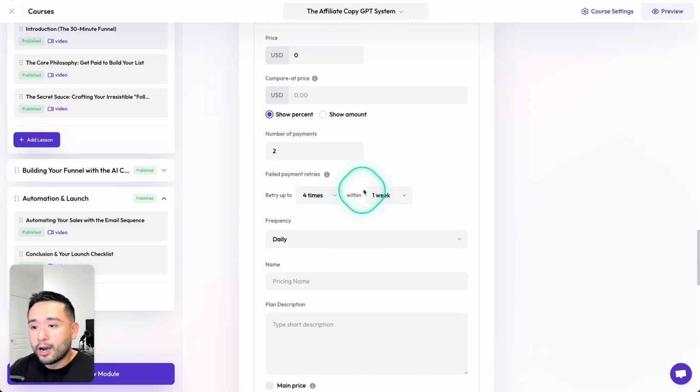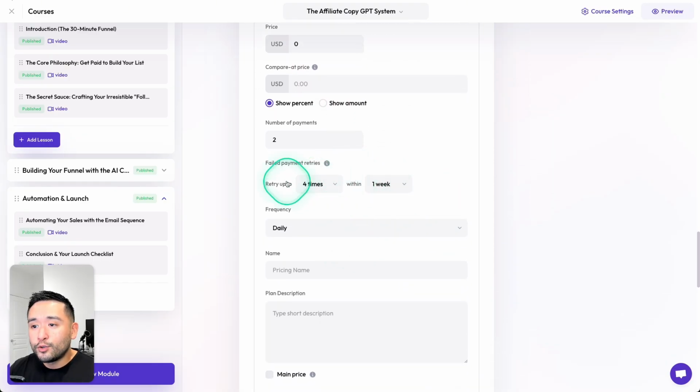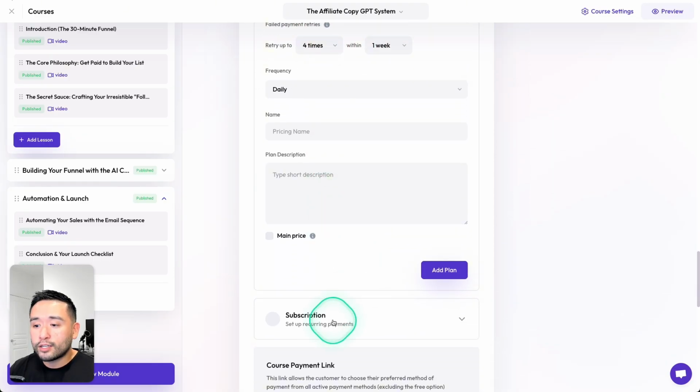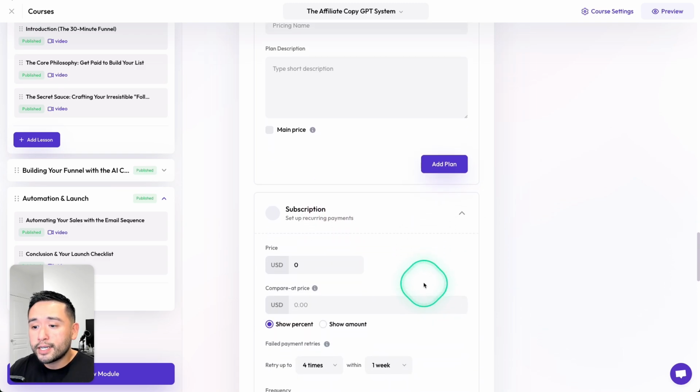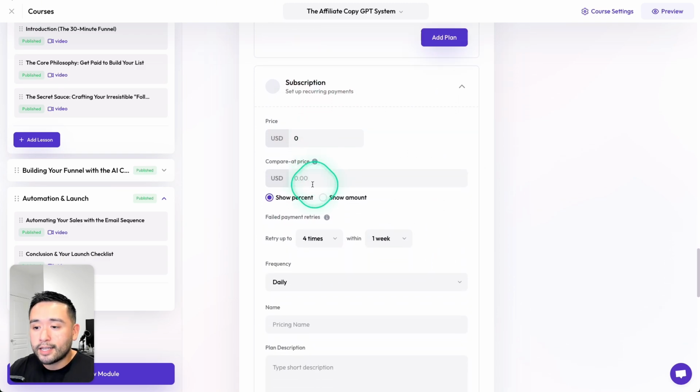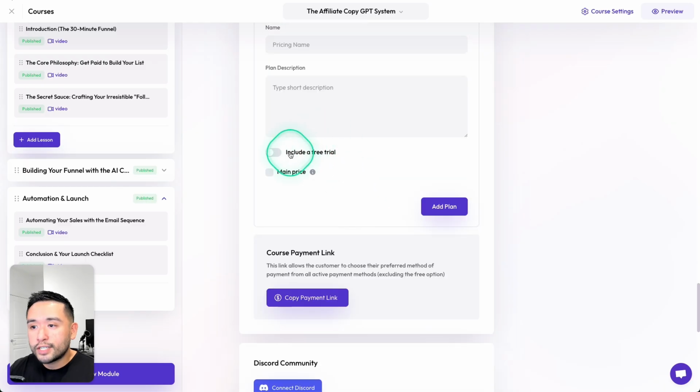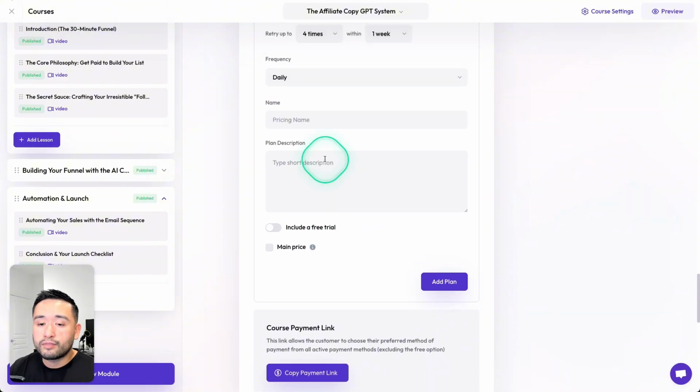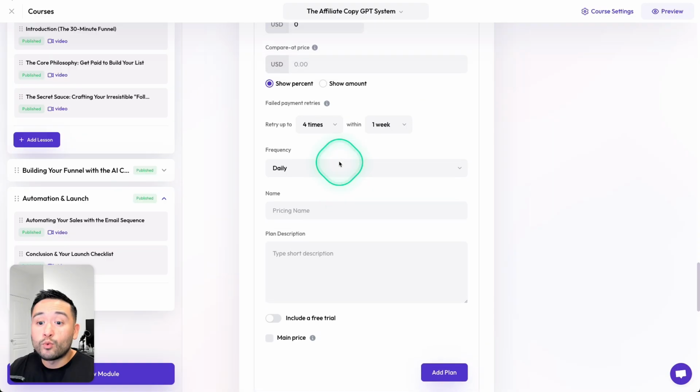Now, if your course is expensive, you might want to offer installments. So you can set that up right over here, and you do have full control. And if you want to do something like a monthly subscription, you also can set that up right over here as well. There's even a free trial, which could be helpful if you want people to try out your products first before they decide to enroll monthly.